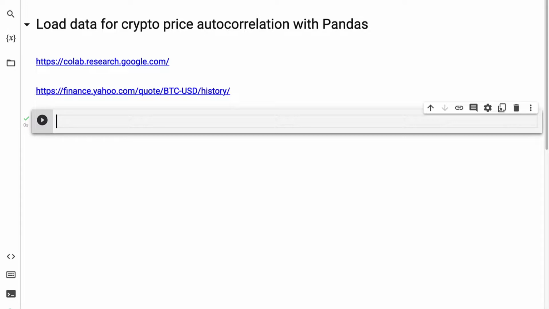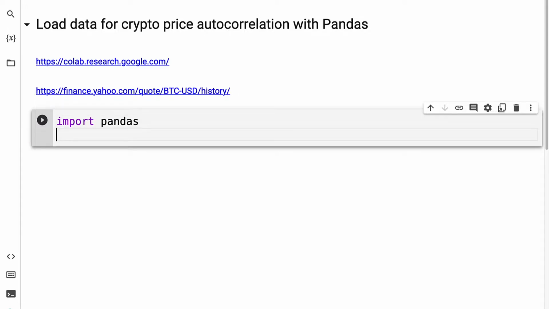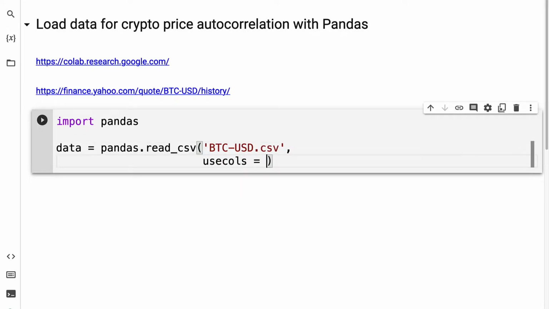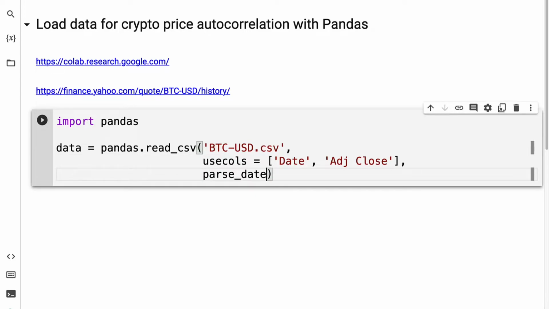So let's load it into our code. For that, I'm going to import the Pandas library for dealing with data and data frames. I'm going to save our data by using pandas.read_csv. Here, I'm going to pass in the name of my CSV file, btc-usd.csv. I'm also going to specify what columns I want to use from the CSV file, such as the date and the adjusted closing price. You can choose to use all of the columns, but some columns might be unnecessary. Also, do we want to parse the dates? We'll set that to true.